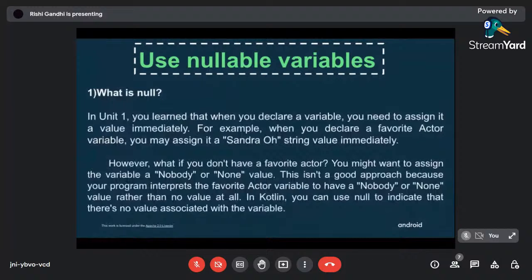Yeah, so the next point is about what null variables are. What do we mean by null variables? When we are assigning a variable a value, for example, if you are taking a string and you give a variable a name, you have to assign it a value, like for example my name, Omkar. You can't keep it null, it will give an error in Kotlin if you keep anything null.